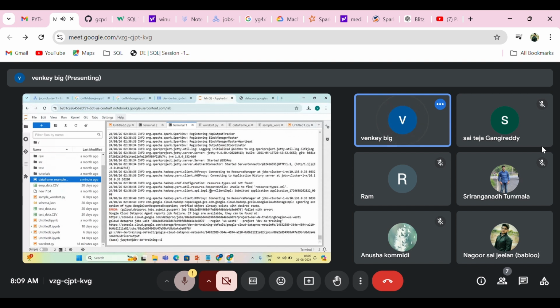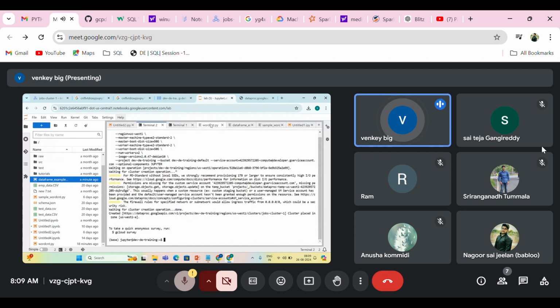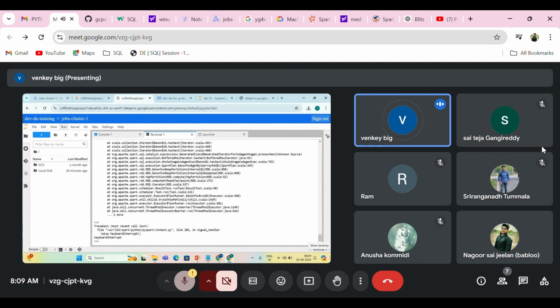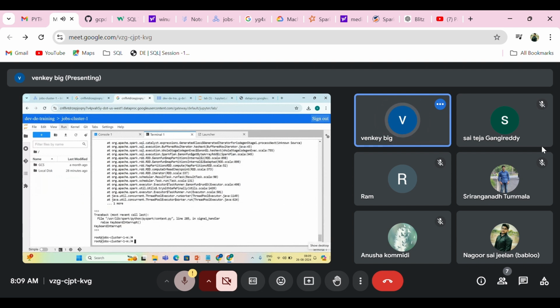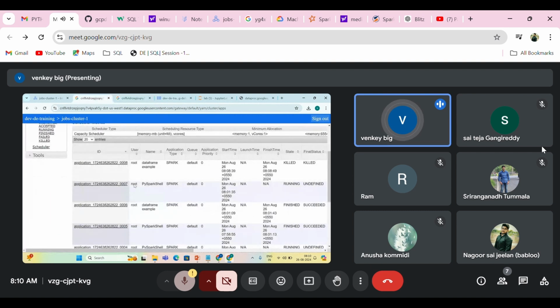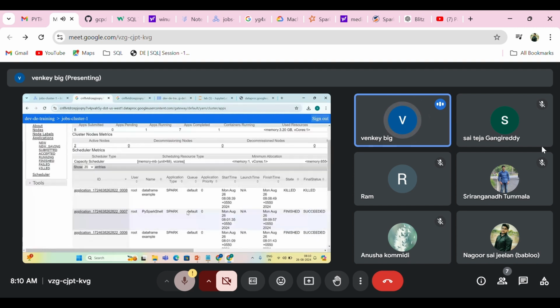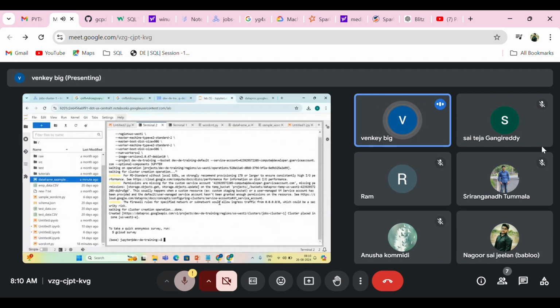Okay, so maybe it is because of this resource constraints, because it is completely used, right? So let me go and kill this Spark session from here. Okay, Control T. Okay, I just tried to kill this Spark shell. Finished. Okay, now let me submit it.